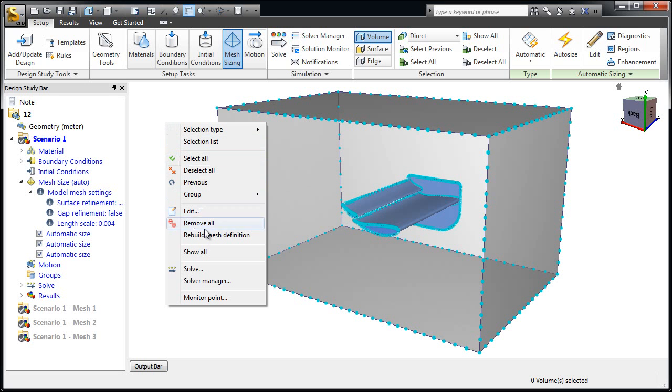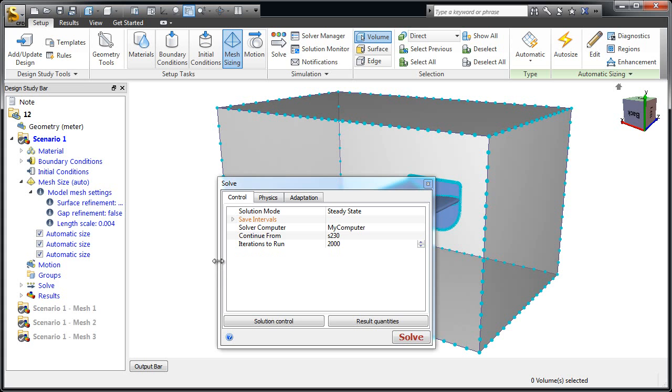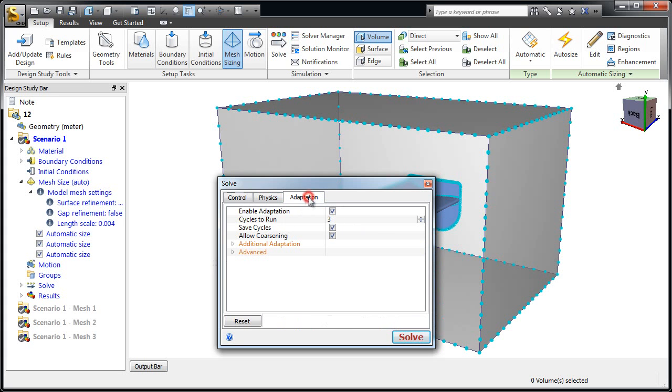When the simulation is ready to run, there is now an additional Adaptation tab to be found in the Solve dialog. By default, enabling adaptation will result in 3 additional simulation cycles to be performed after the first simulation is complete. Each cycle will be more refined than the last. There are 2 main options when using adaptation.